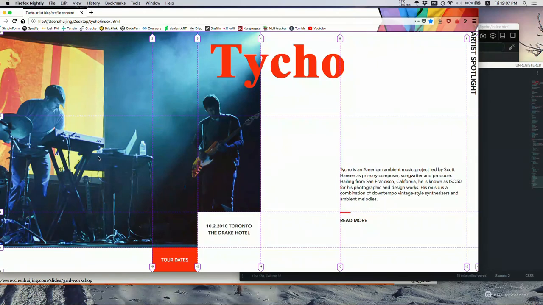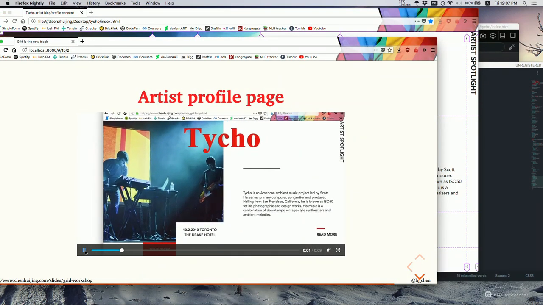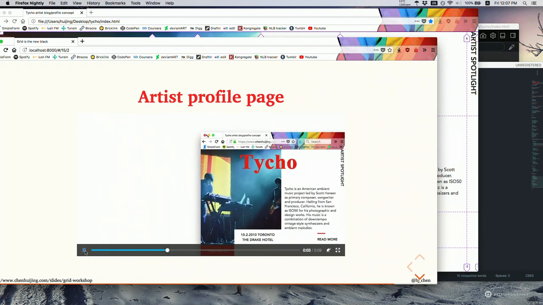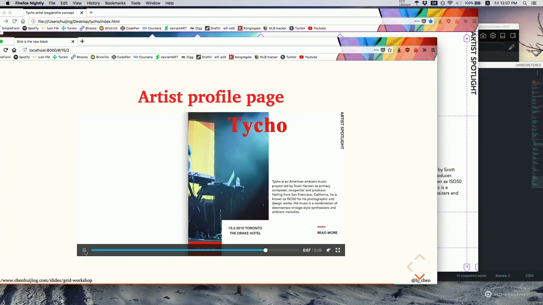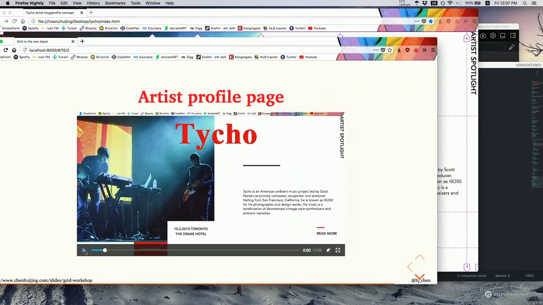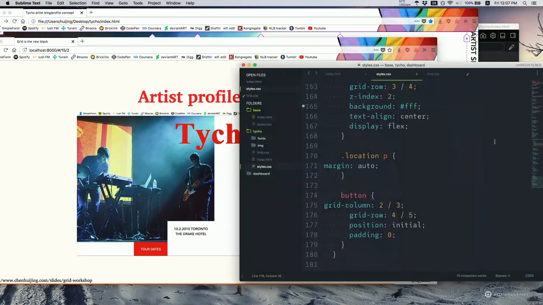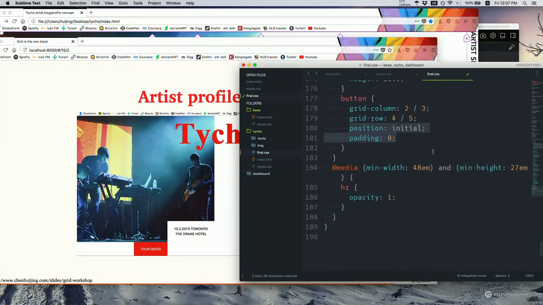What else did I do? Continue. Go up, open, stop. Did I change anything? Hey, nothing eh. Why is that extra? Okay, let me think about this. I built this very long ago. What is this? Min width 48. Oh, okay.